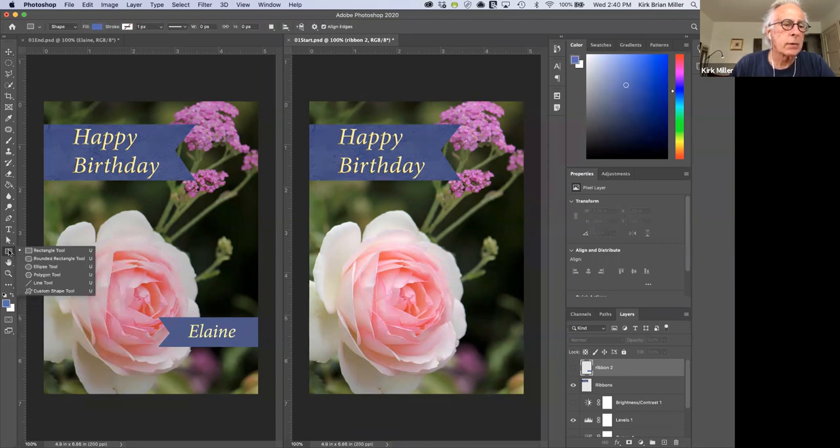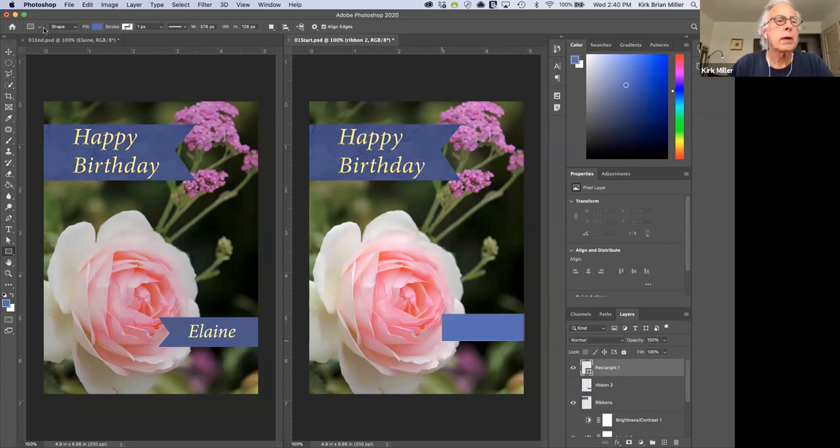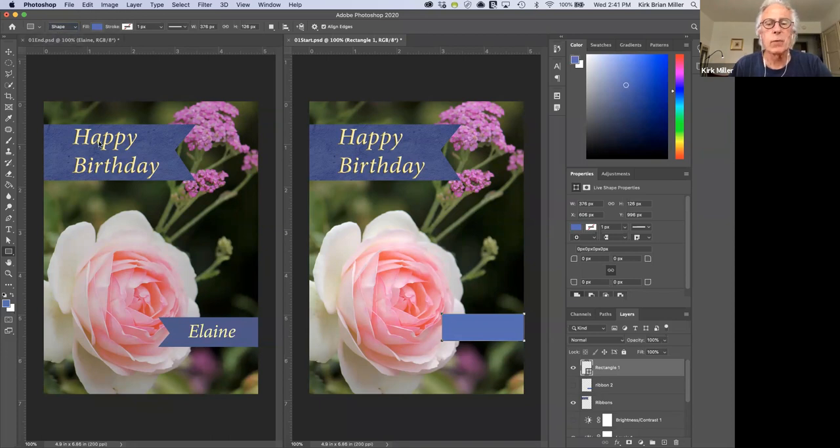I can select the rectangle tool, which isn't a bad way to go. And I can come over here and make a rectangle. But I need to make sure, and I'll show you here, at the top it says that it is a shape layer. And I have an option whether I want a path, pixels, or shape. By default, it's selected shape and it uses the default foreground color that I used before. Well, now I need to indent this.